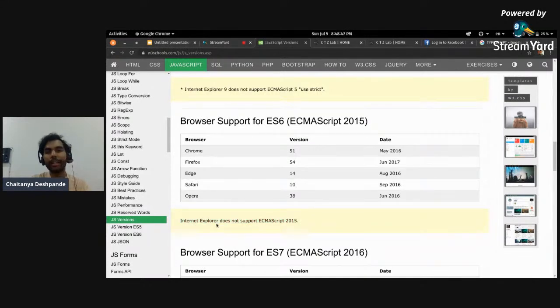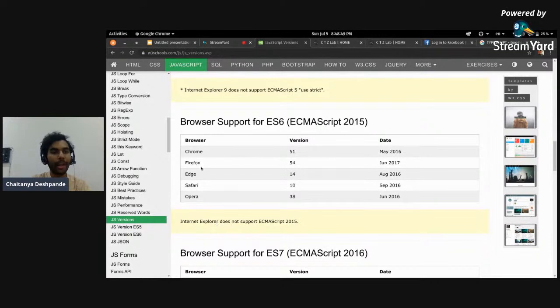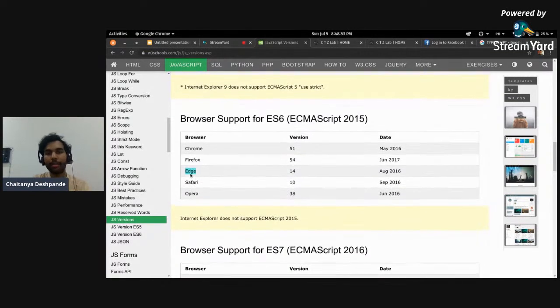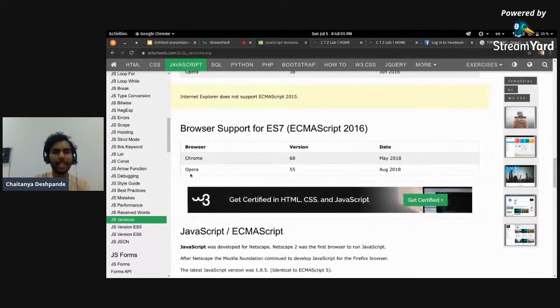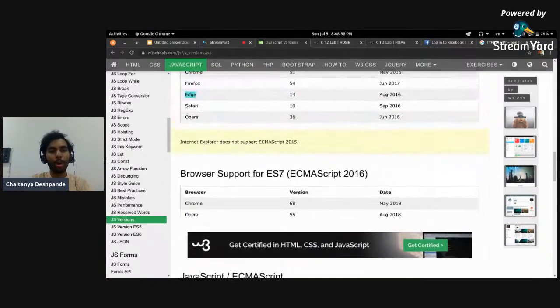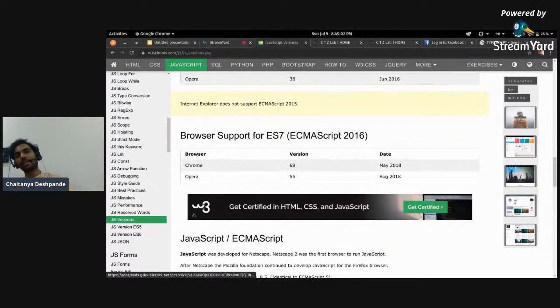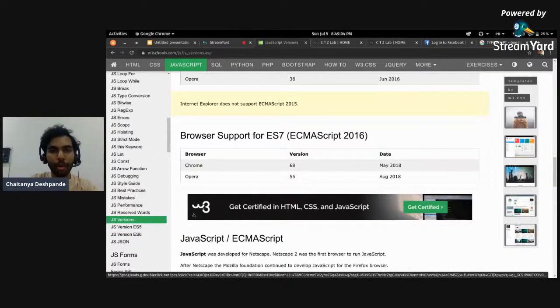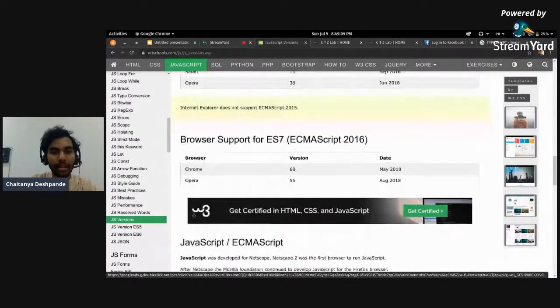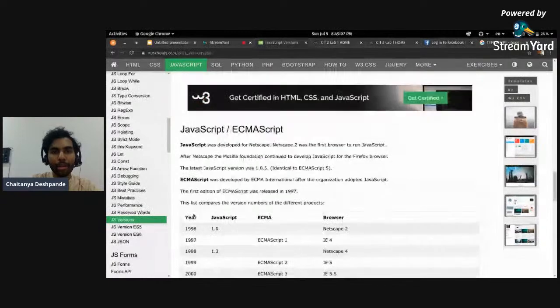Because Internet Explorer was discontinued and Edge was brought in, Edge supports ES6, and then there is also ES7. So only Chrome and Opera support it as of now. Firefox is in the pipeline to bring in support for ECMAScript 7. So yeah, these are all the versions.